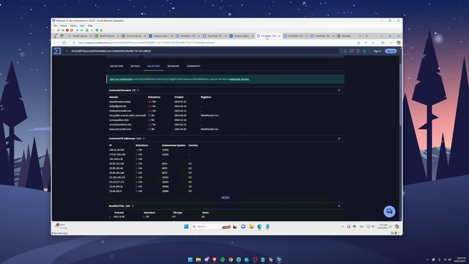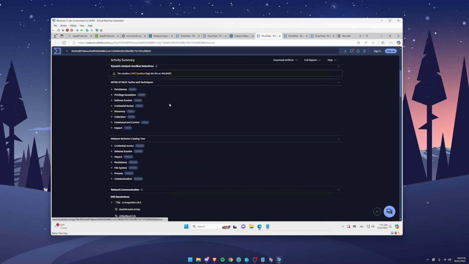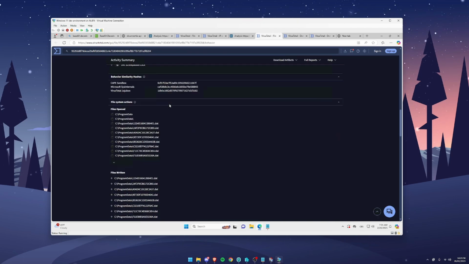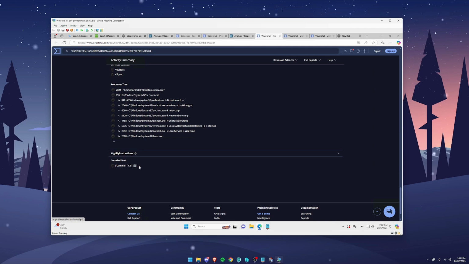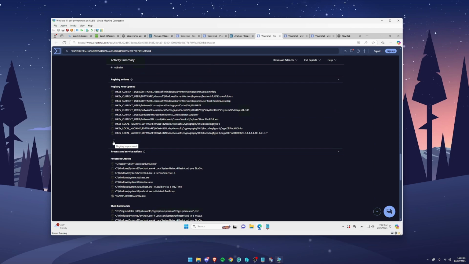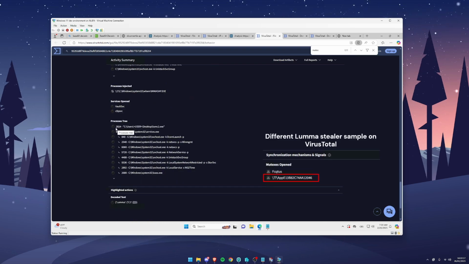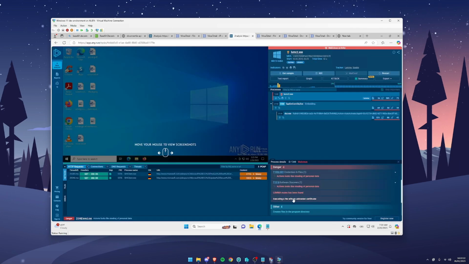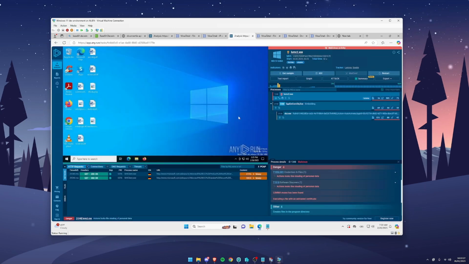Another interesting thing is the mutex. The mutex is pretty much in every Luma sample. If we scroll down here just a bit more, yes, we can see the decoded text Luma C2. Where is the mutex? Is it not here? Okay, it is actually not here currently, but the other Luma stealer samples have a mutex tab here, and this exact mutex that was detected here will also be shown there.